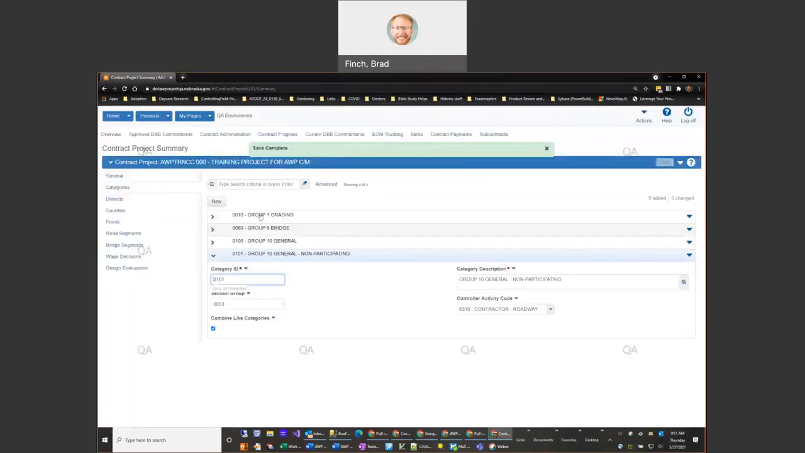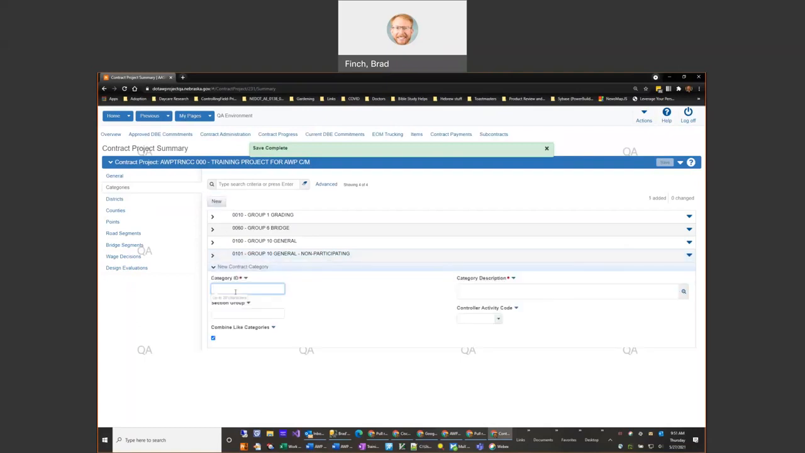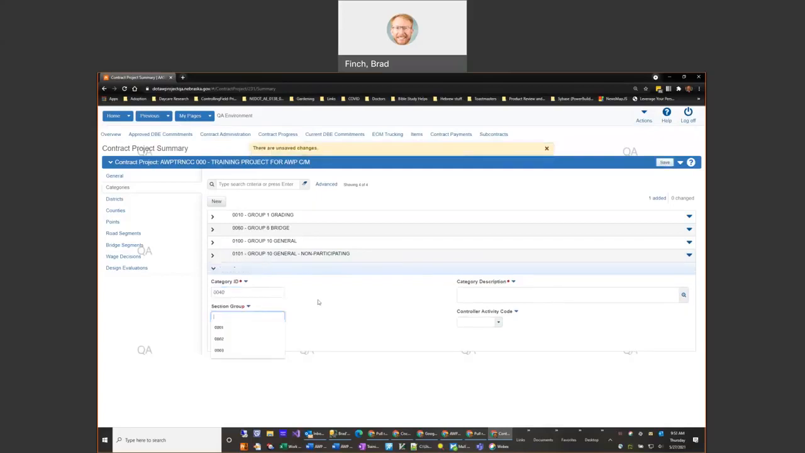The other way that you can go ahead and add a new category is to hit the new button. And in this case, maybe we're adding culverts to this particular project. So I'm going to enter my category ID. I want to put in my section group, and this will be group 40 culverts.